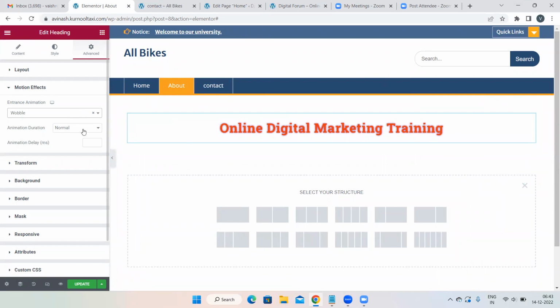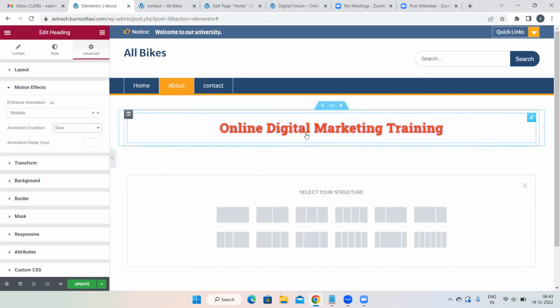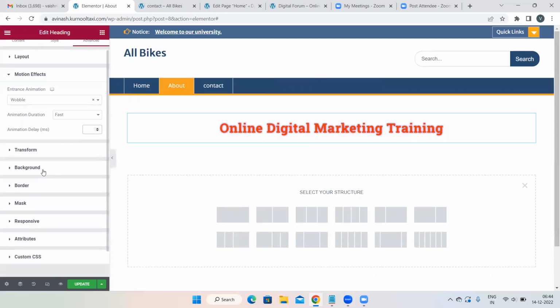And animation duration, you want to keep it as normal, then you can keep it as normal. You want the animation to be slow, then you can choose slow option. You want it to be fast, then it will be fast. You can select it. Then for how many seconds you want it, that also you can just enter the number over here. Then comes the background option.